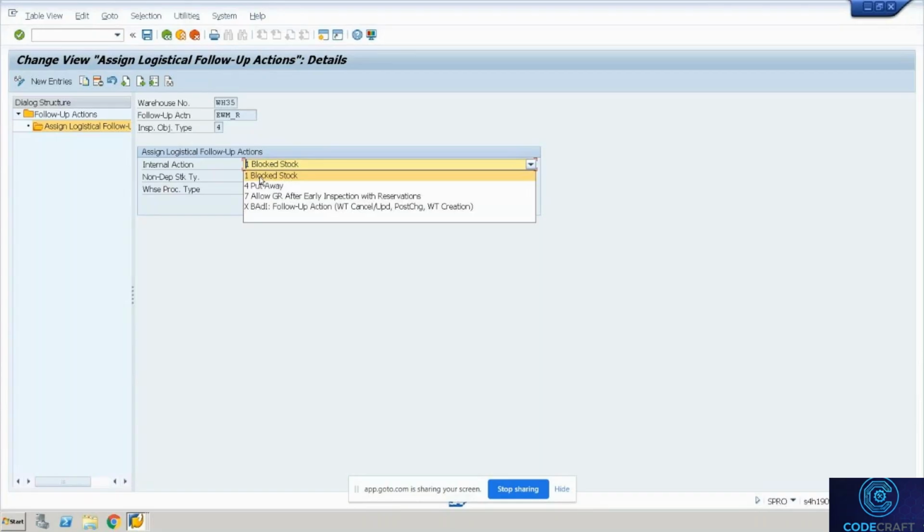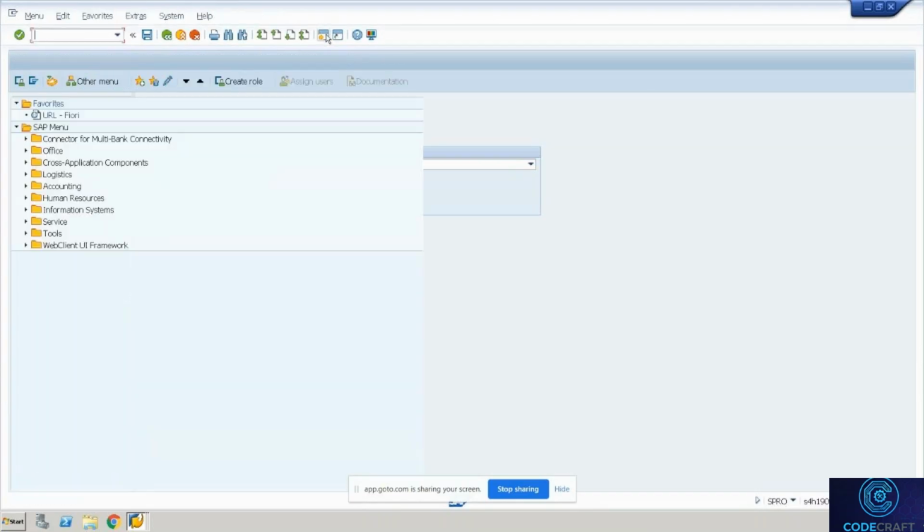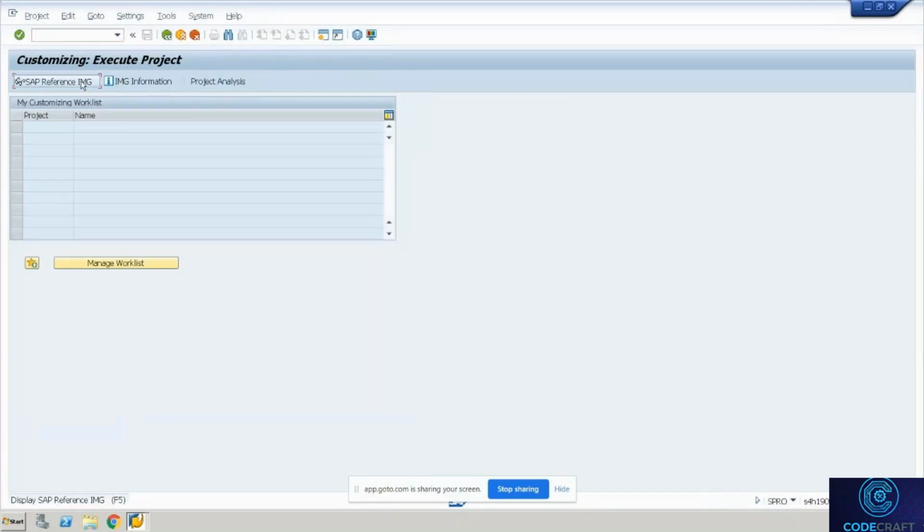And then here the process type is entered. So where to take that block stock? It's controlled using this. Which storage type is the block stock storage type? You'll find it here. So you create a process type or use this process type.